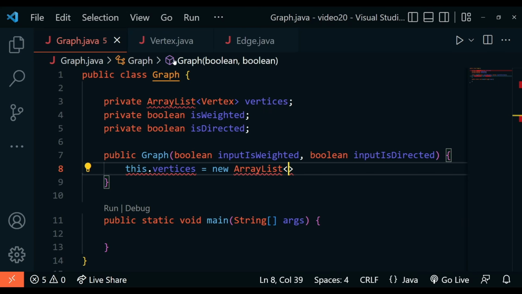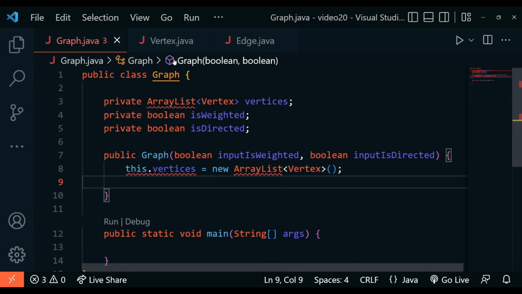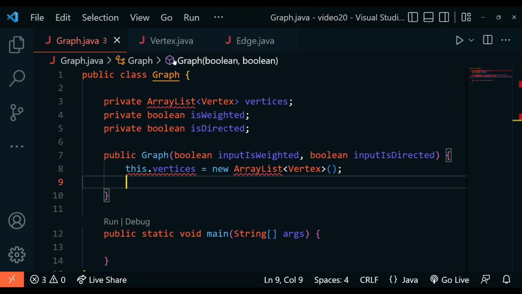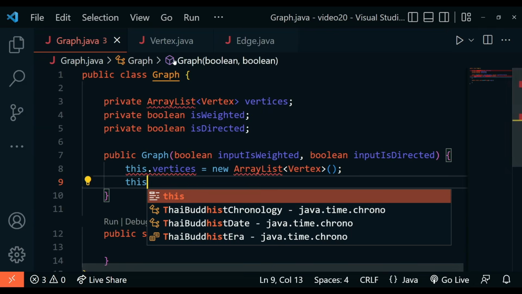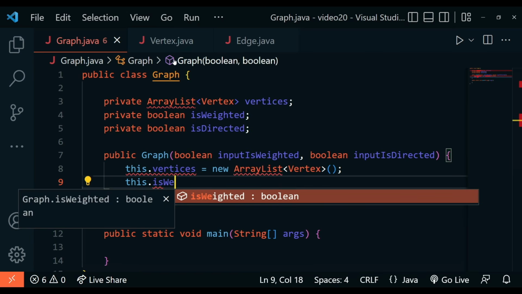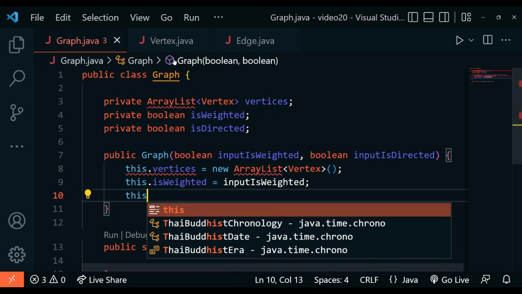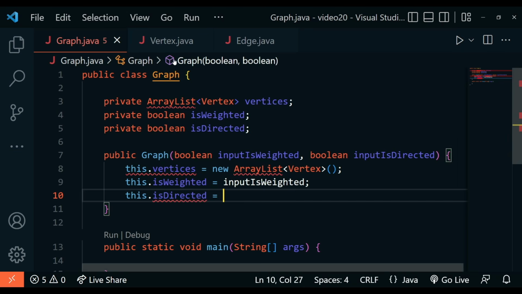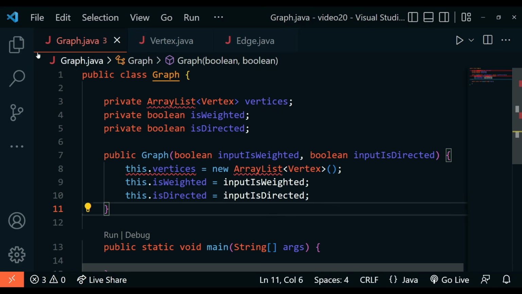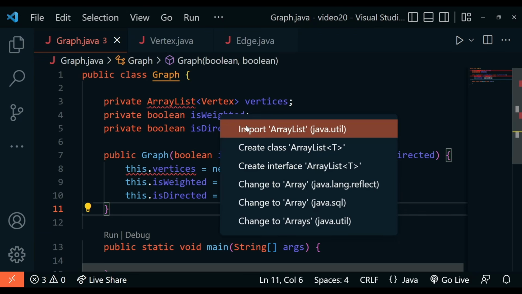So I'll just say new array list vertex, put the round brackets, and then the semicolon. This will initialize our vertices list, and for the weighted thing, we can say is weighted is equal to input is weighted. For the other one, which is directed, is directed is equal to input is directed. There you go. Cool. So now this is created, and I have to import the array list as well, so just import that as well.